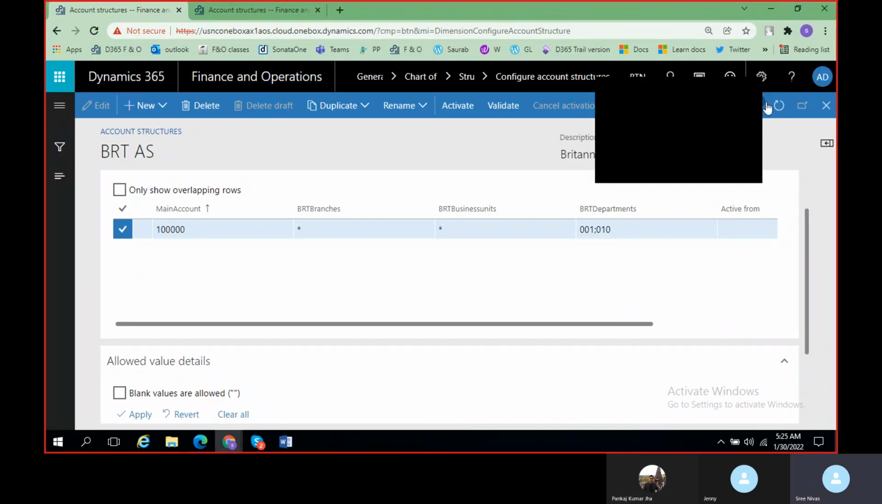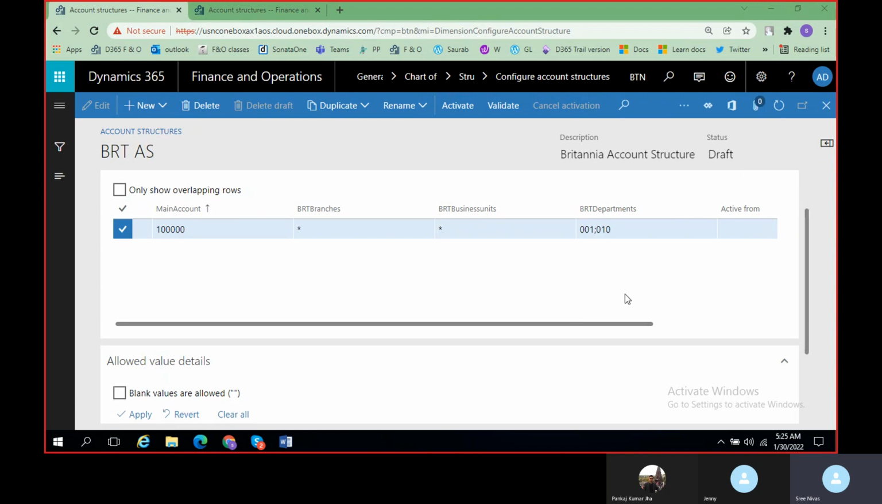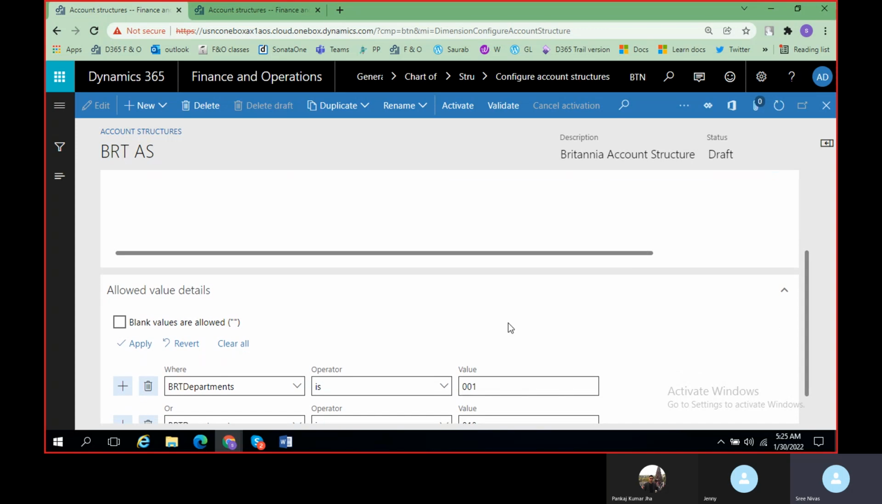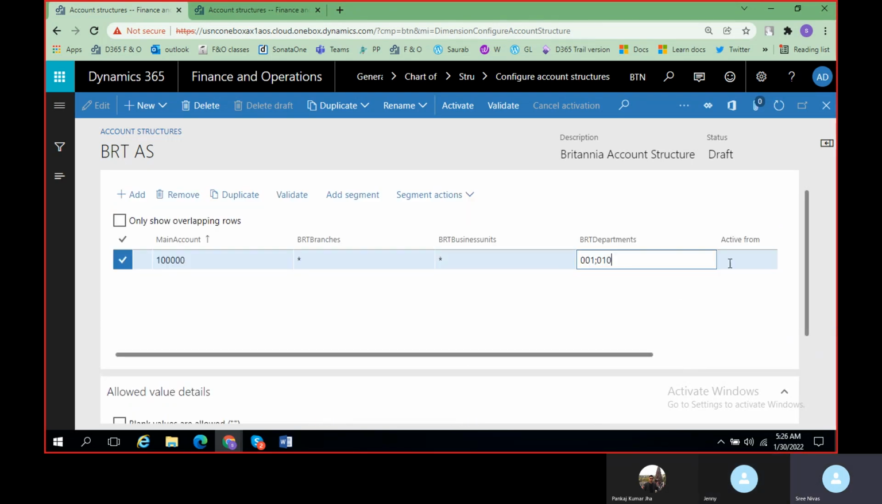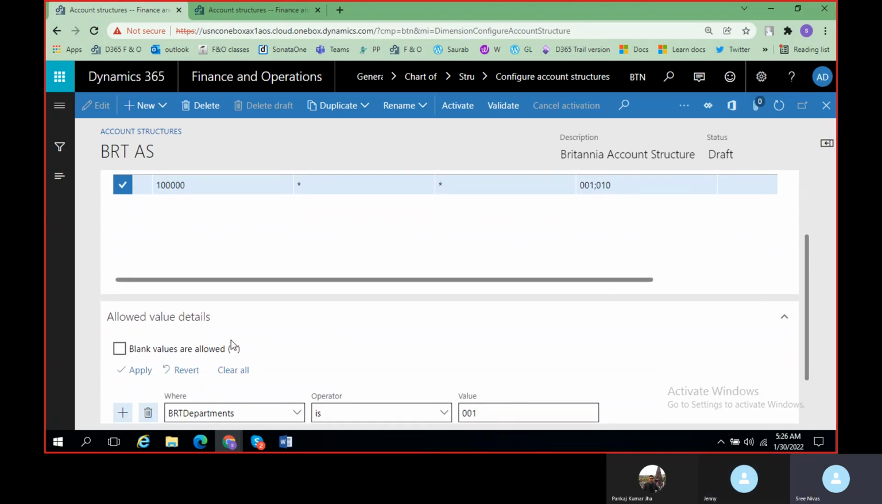No, it is not necessary to create any such separate department. For that, we have an option here under allowed value details. Can you see blank values are allowed? Can you see this option? Yeah. So let's say for departments only, I'll put my cursor here. I will select the option blank values are allowed. Click on apply.